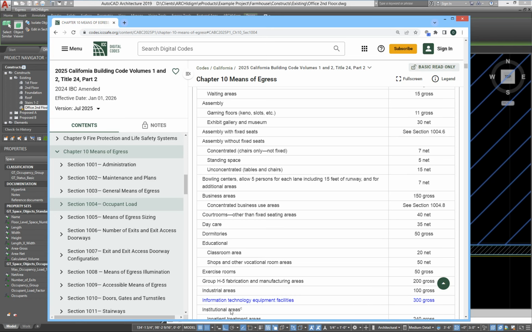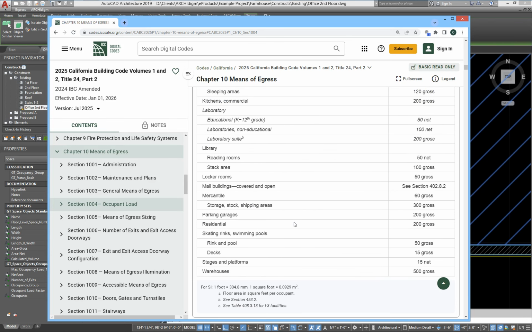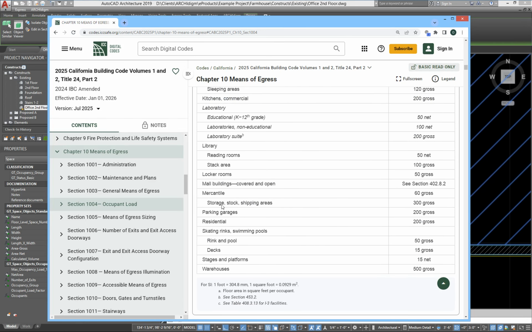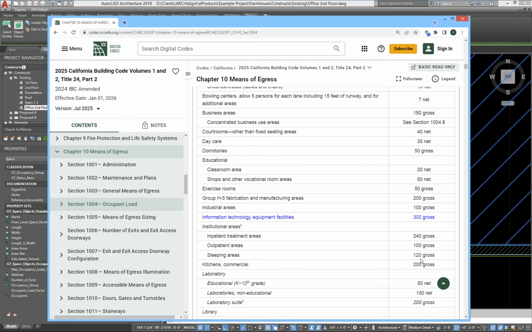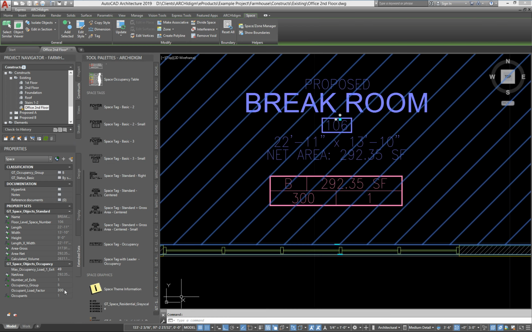So 300 is something like, what do they even have here, 300? The only 300 on the list is information technology equipment facility. I think, oh, here's another one, storage, stock, shipping areas. All right. So you could argue maybe we should set that to 150 or something, but it doesn't really matter because you'll just run over there and set it accordingly. We even add a little list of common numbers, so I'll set this to 150. And you can just type it in also, 150.